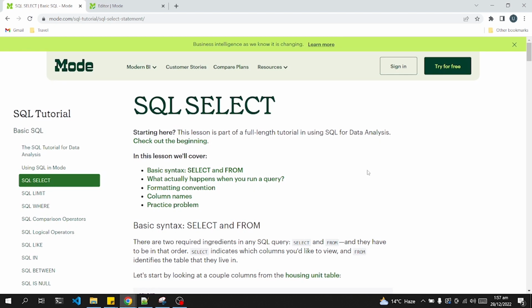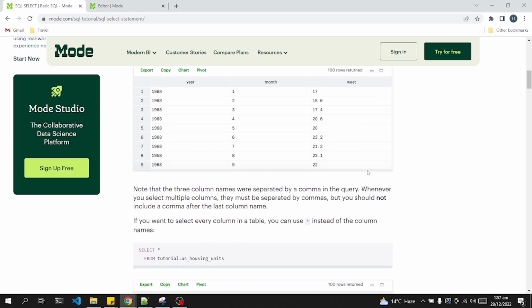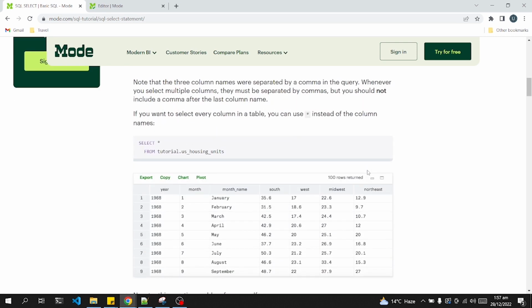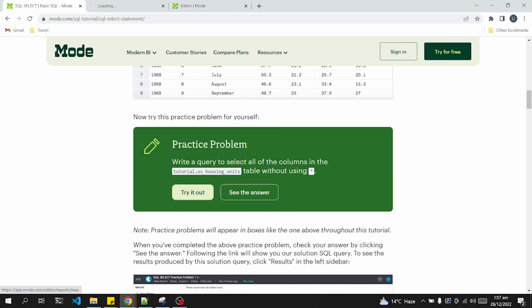So in this video, we will be practicing the SQL Basics practice questions. We will start with simple SQL select, focusing on the select keyword and the from keyword. Let's try out our first practice example, which is mentioned on mode.com. So let's try it out.